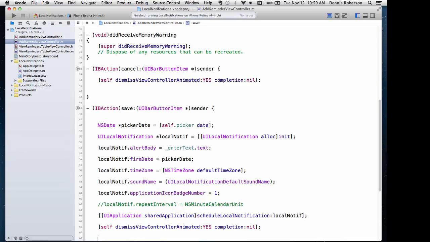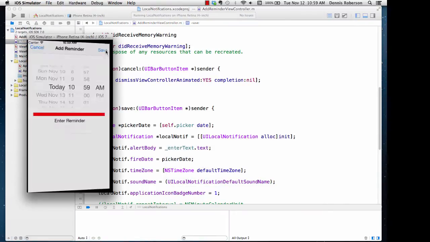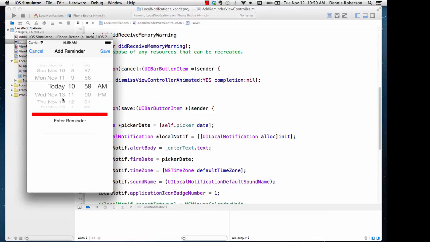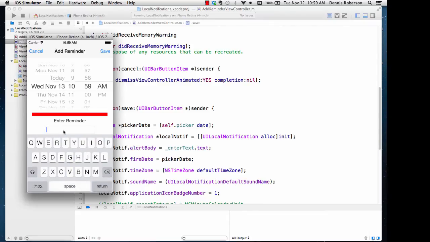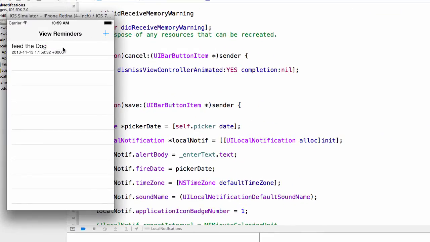like so. So let's build and run, see what we have here. We have our table view. So let's go ahead and add a reminder. And let's say that we want to do this reminder on Wednesday, November 13th at 10:59 a.m. And our reminder is going to be feed the dog. For lack of a more creative reminder, we'll do a save. And now we have feed the dog in our reminder. And we also have our date object. But one thing to notice here, the date's kind of hard to understand.